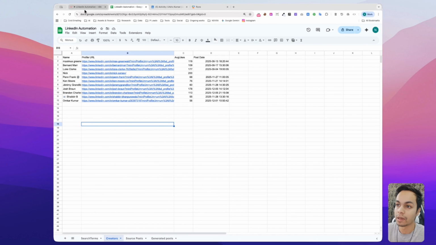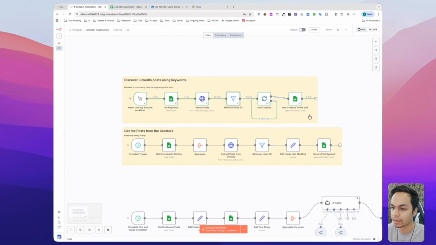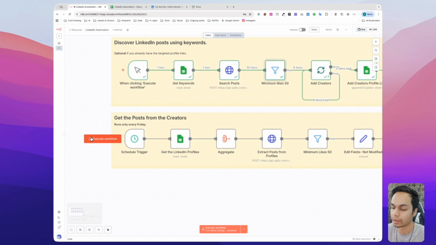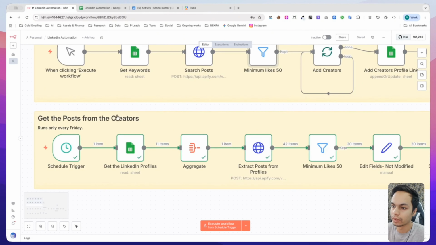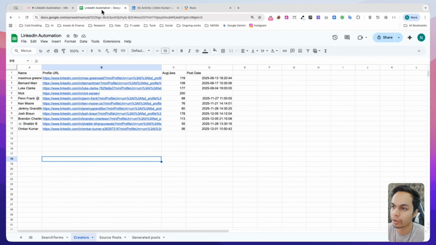So let's get to the other automation. We have the profile links here. Now let's run this automation, and I'll explain what it does. Okay, so we ran the second automation: get the posts from the creators. This second automation will get all the posts that these guys posted in 1 week. So it will get all the recent posts from their profile.